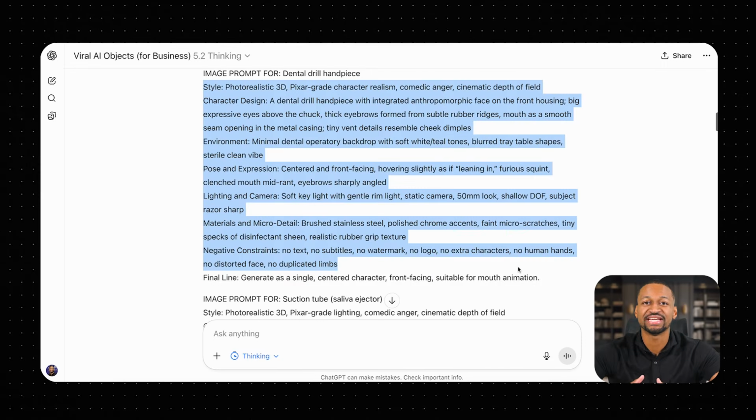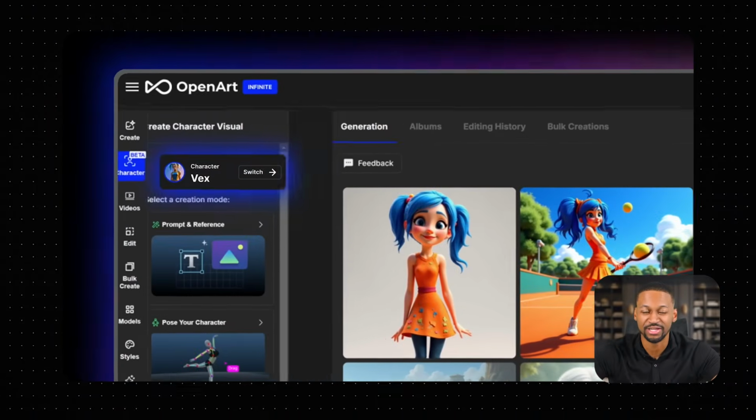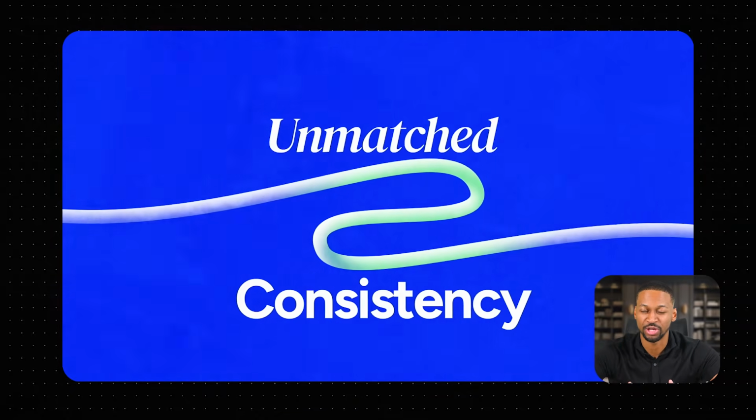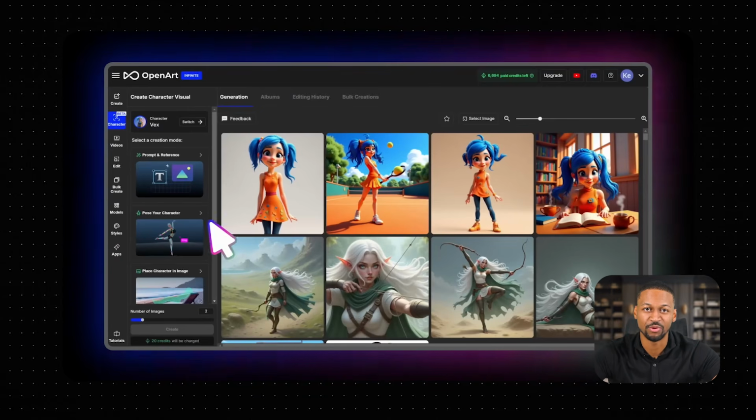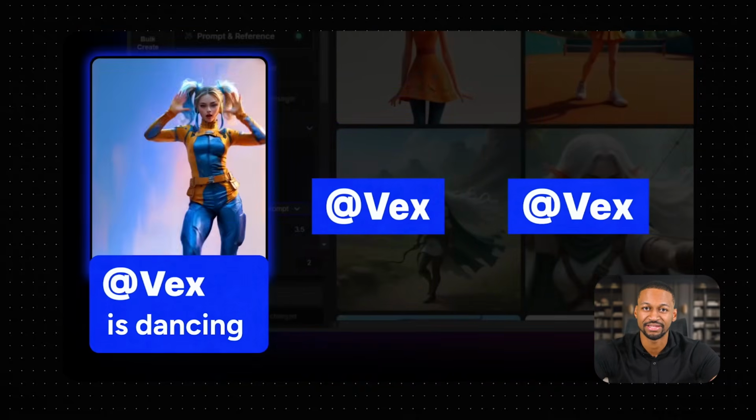Next, what I will do is take those image prompts from the last step and head over to a software called OpenArt, which has become my new favorite tool for creative AI videos. If you want to follow along with me, click the link in the description below to open up OpenArt so you can do this at the same time.